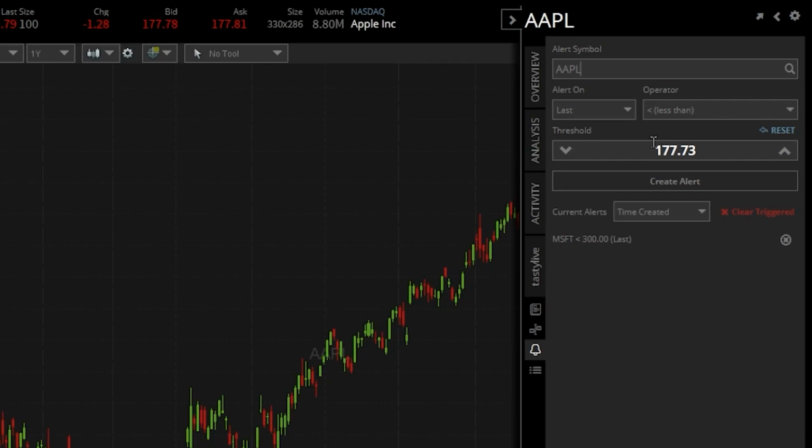It looks like right now Apple's trading for about $177, but I want to be alerted if Apple ever crosses above $190. So I'm going to have to come up here to the operator, which is currently less than, and flip that over to greater than. After that, I'll come back down here to the threshold box and bump that up to $190 a share. Just like before, if we come down here and hit Create Alert, we can now see that brand new alert right below the one we just created on Microsoft. But I think you get the idea. It's pretty easy to put a price alert on a stock within here.